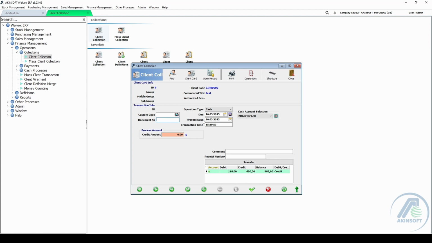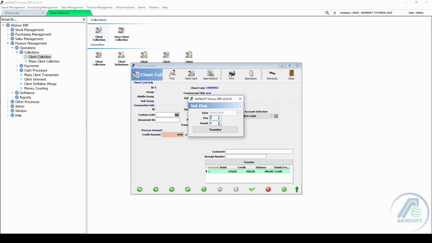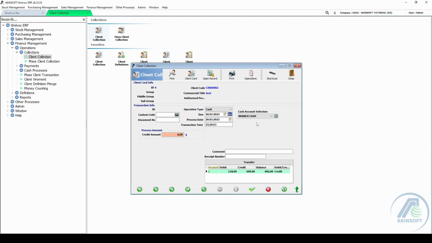You can choose how the payment or collection you entered in the operation type section is made. You can select a date from the calendar in the due field, or you can set the due by specifying the day and month from the Set Due button.